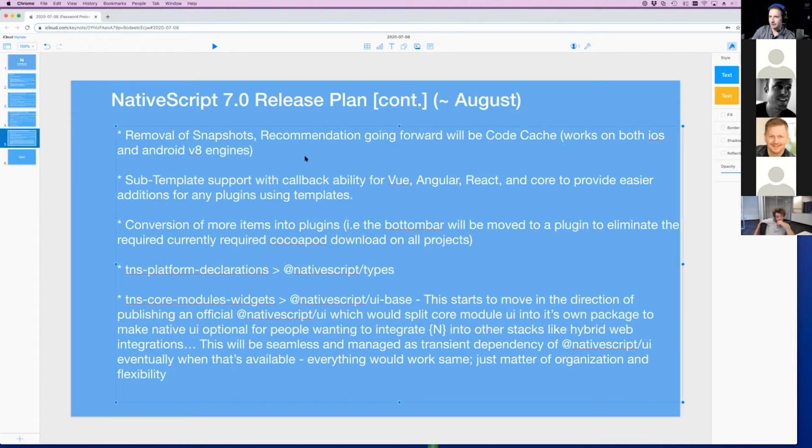So this is about snapshots. I believe it was Ken that asked this, right? So here's the recommendation going forward, and it's using code cache instead of snapshots. Right now we did fix some of the snapshots that are currently being used, but code cache is the way to go forward on that. Does that answer your question, Ken?